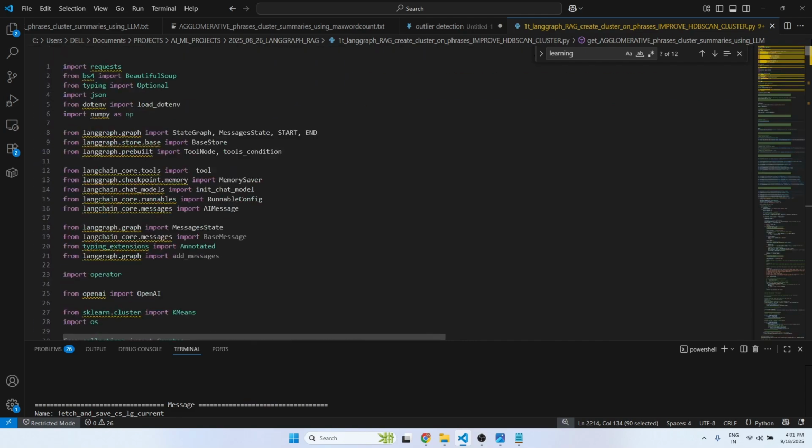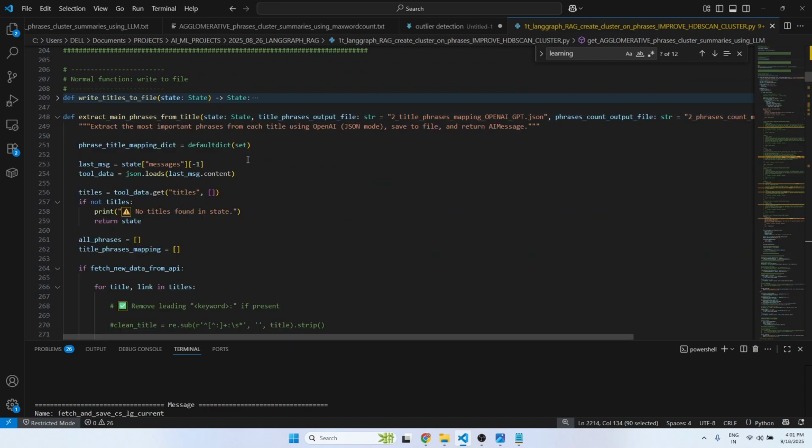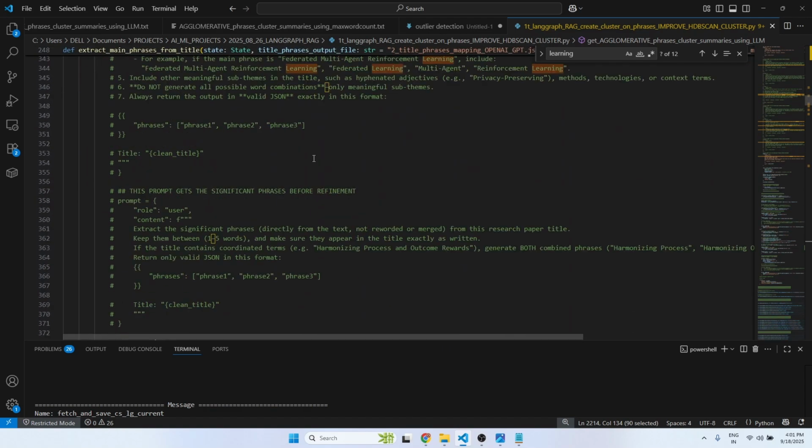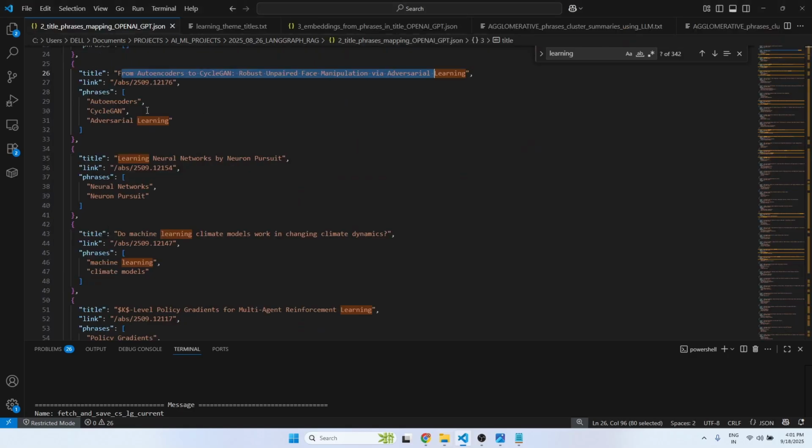But I did also have some other prompts. One prompt I used where I wanted to extract phrases from the paper title. This is the very first step. When I had all the paper titles, I wanted to extract phrases. So I asked it to extract the significant phrases that represent the research paper title. Keep only the stronger individual phrases and discard the less important repeatable ones. And eventually it gave me the output, which was this: every title, the most relevant phrases. So I used a prompt for this also.